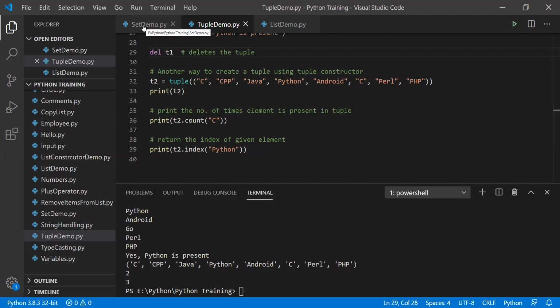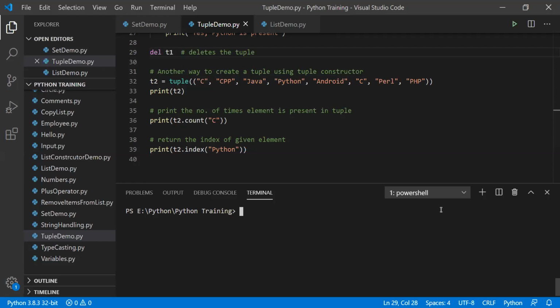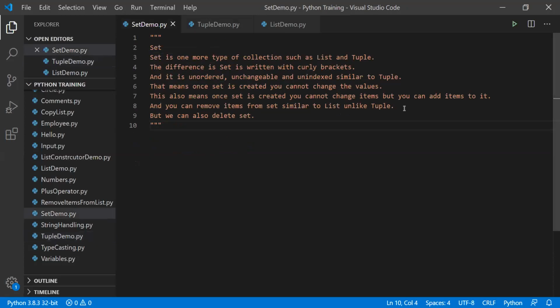Now let's move ahead with another one, that is set. So we'll see set here now. What can we do with set? Set is basically another collection similar to list and tuple, but you will use set only if you want unordered, unchangeable, and unindexed elements. So it is unordered, unchangeable, and unindexed, that we have to remember.